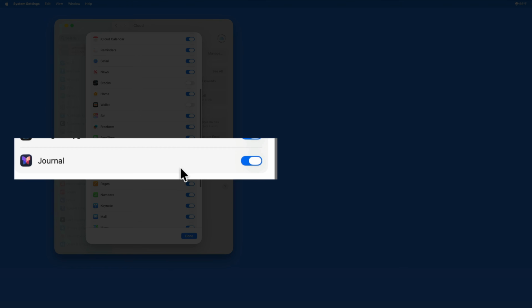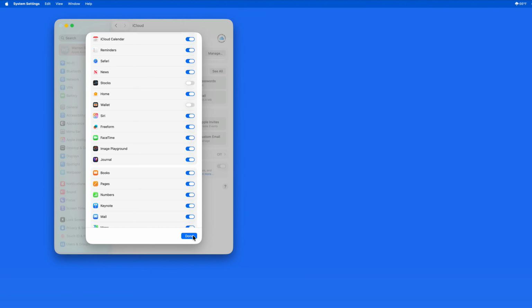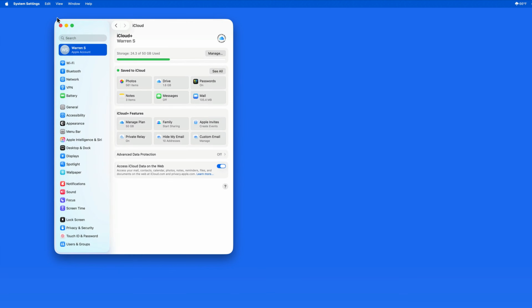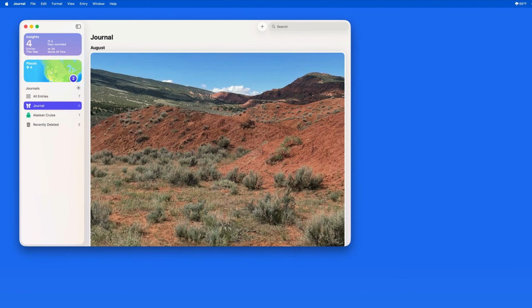If this is turned off in iCloud settings on the Mac, then any journals or entries we create on the Mac will stay only on this Mac. I have iCloud Sync activated for Journal on my iPhone, iPad, and Mac, so all journals and entries are available and editable on those devices.